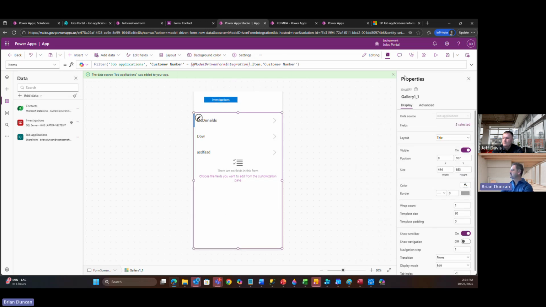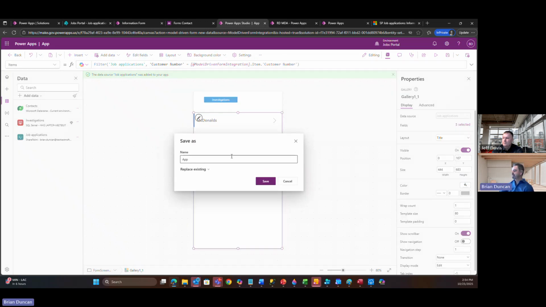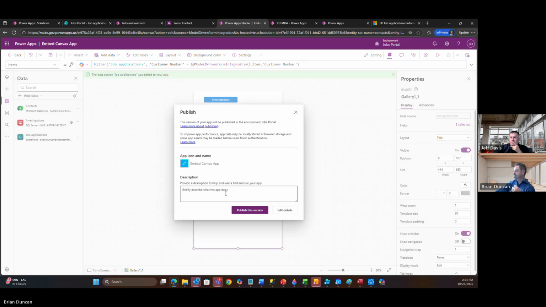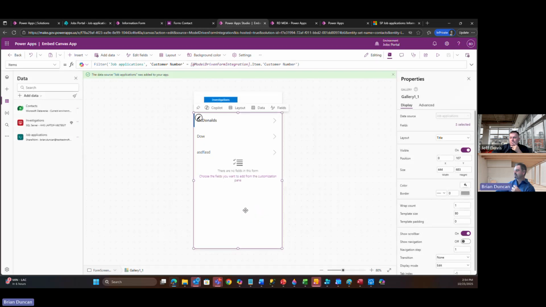One little bug there. I can now save this, call this embed canvas app, hit save, and of course I have the full control. I can change the form size, I can change the component size, I can do everything that I need to ensure that I'm getting the user experience that I want. And once this is saved, I'm going to publish it. This is going to publish the version.